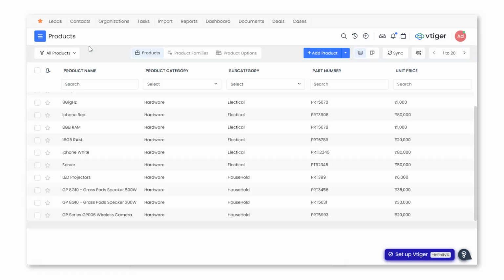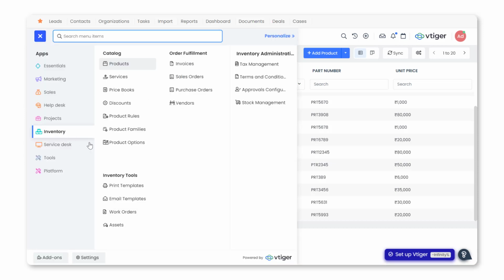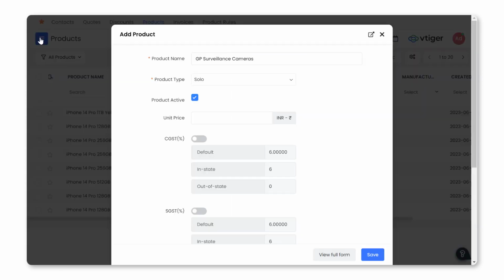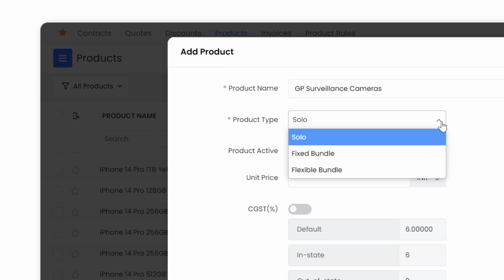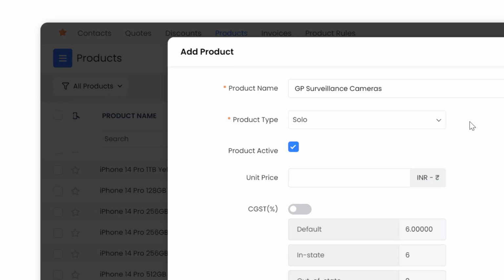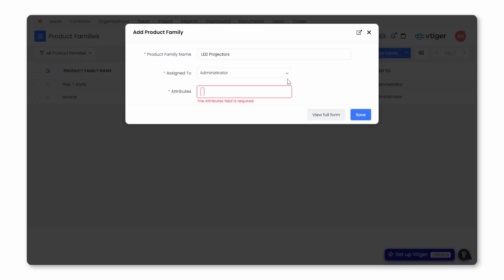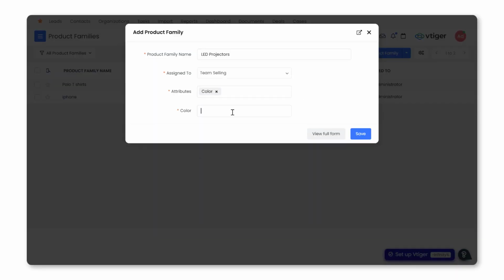You can configure the following modules in the CPQ add-on: product type, product family, product options, product rules, and discounts. Categorize the products as solo or product bundles to filter searches during the sales or purchase order checkout process. You can group all the related products that form one family under product family.